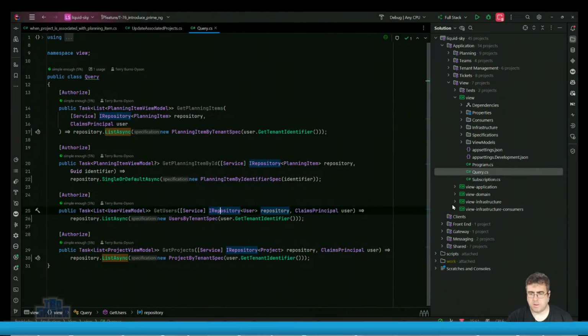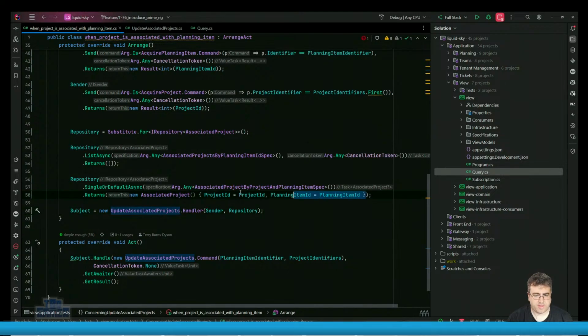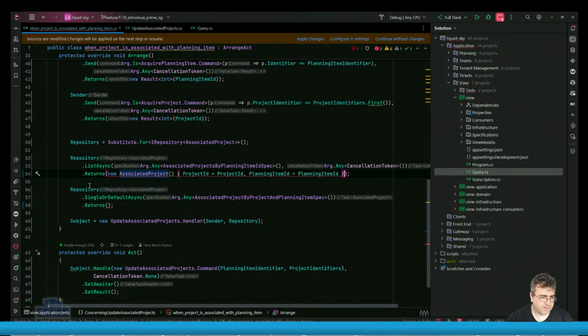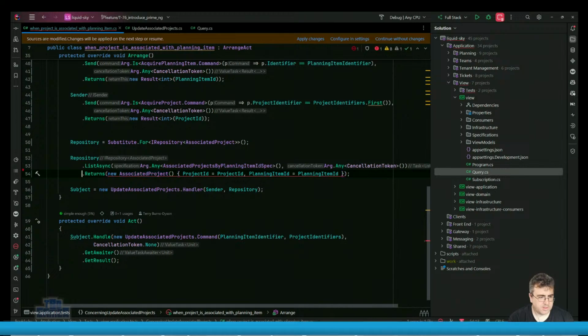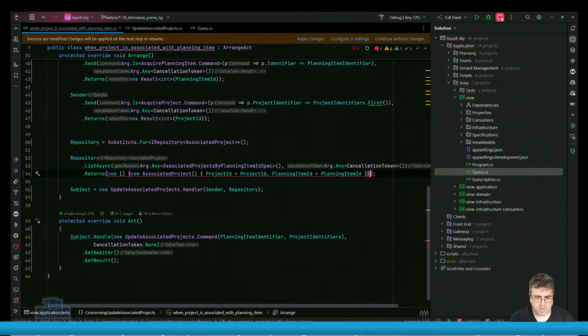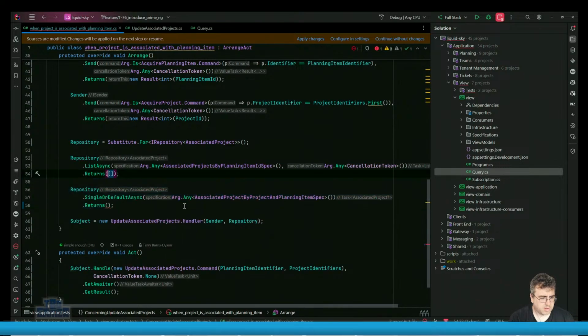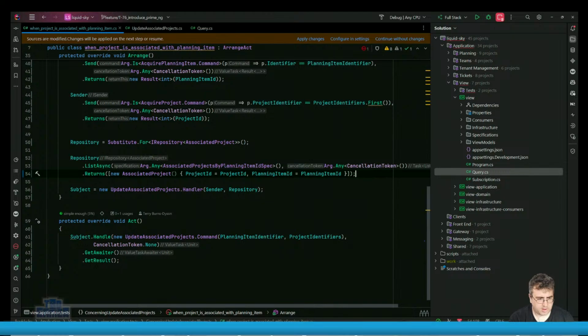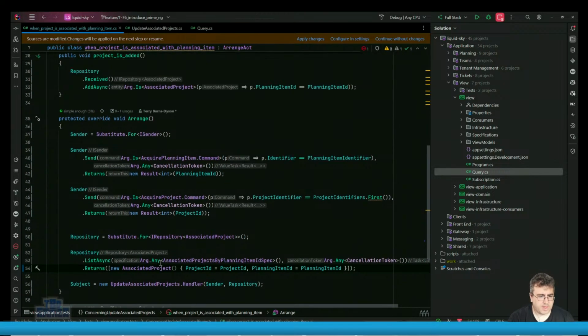Okay, so let me fix this one. The problem here is actually that this needs to go there, that needs to go there. Yeah, that should work, right? Yeah, that does work. I mean, I'm just not paying attention to syntax today. So that call never happens.